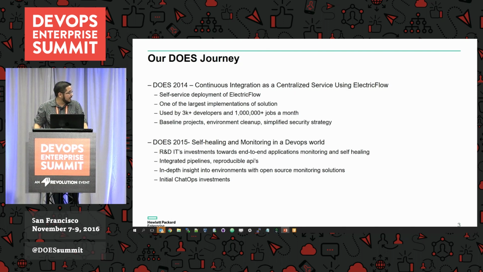So in DOS 2015, we talked about the self-healing and monitoring strategy that we implemented across our applications. There were investments that we put in place that gave us integrated pipelines for not only ElectricFlow, but other applications as well, and it gave us a lot of insight into our environments. That's also where we talked about our initial ChatOps investments. So this year we'll be talking about what we've done since then.